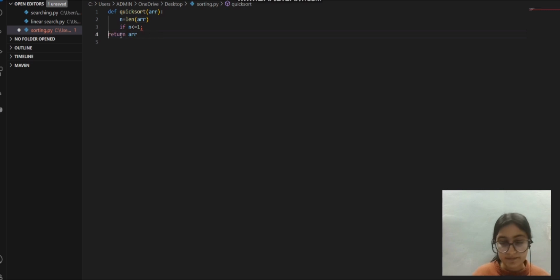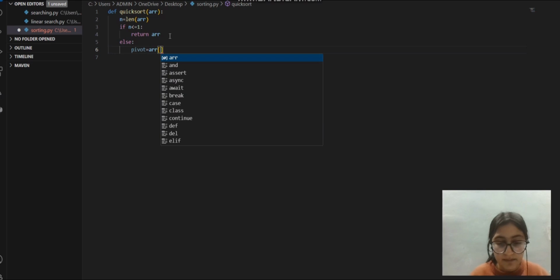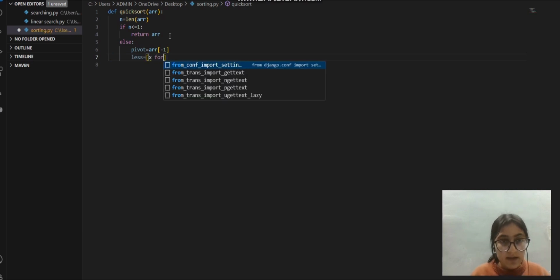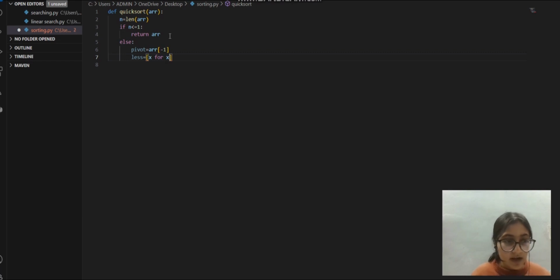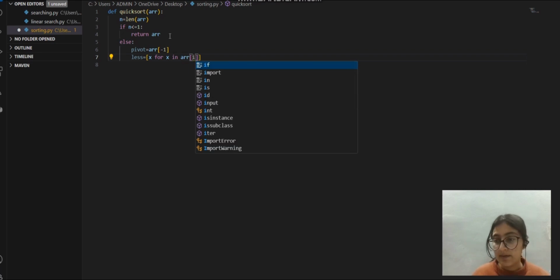But usually we don't have these arrays. So in the else part we will do our quicksort algorithm. So first let's initialize our pivot element, that will be the last element of the array. Then we have three parts: elements less than pivot, elements equal to pivot, that is the pivot only, and elements that are greater than pivot. So let's define all these.